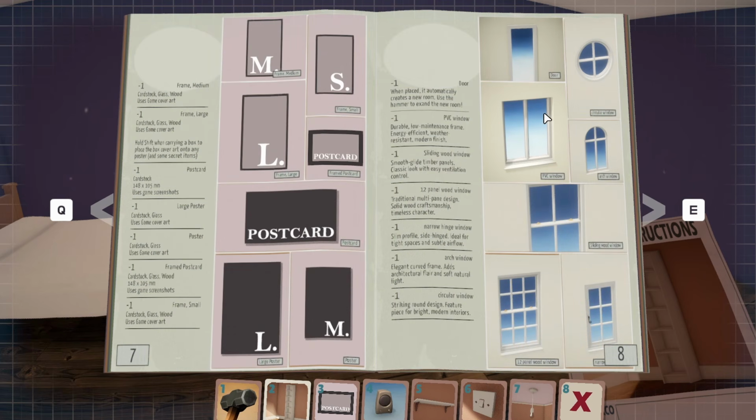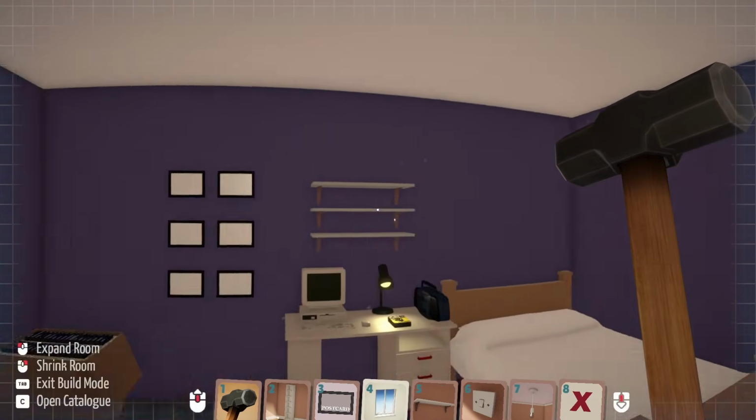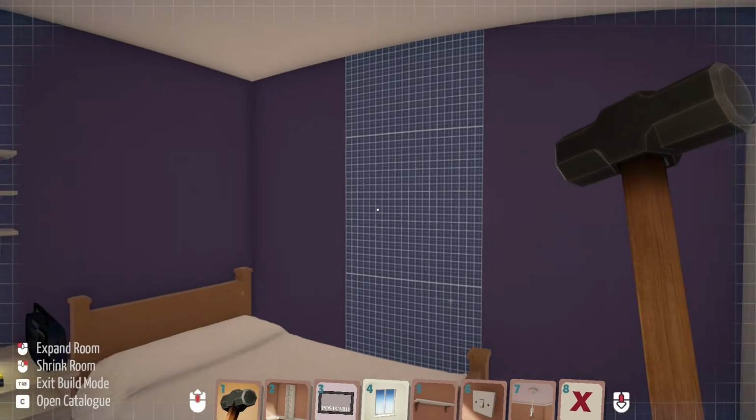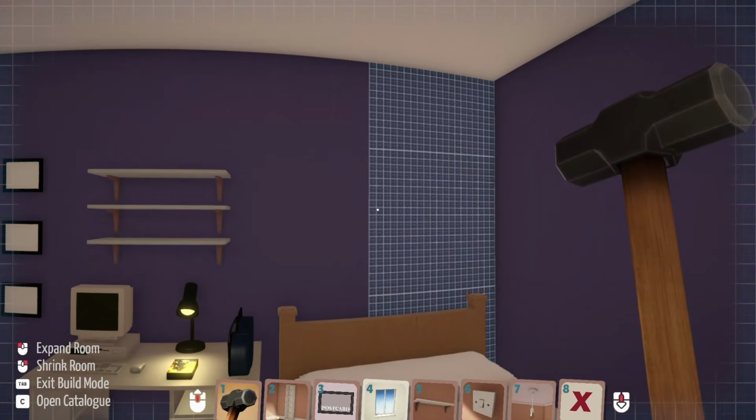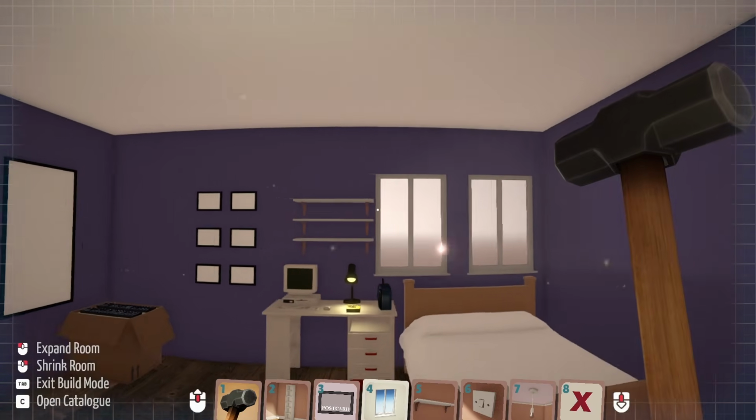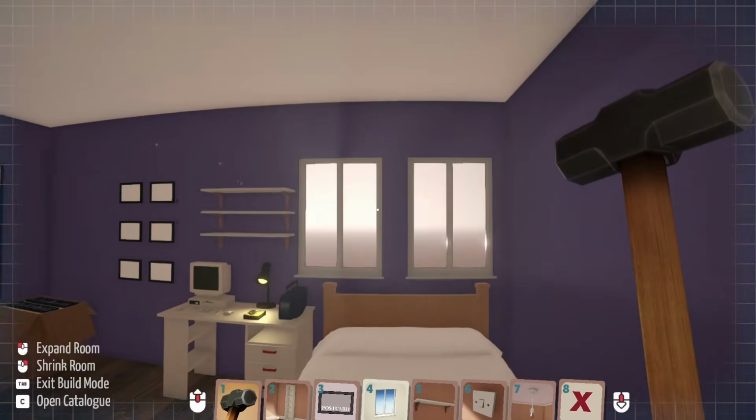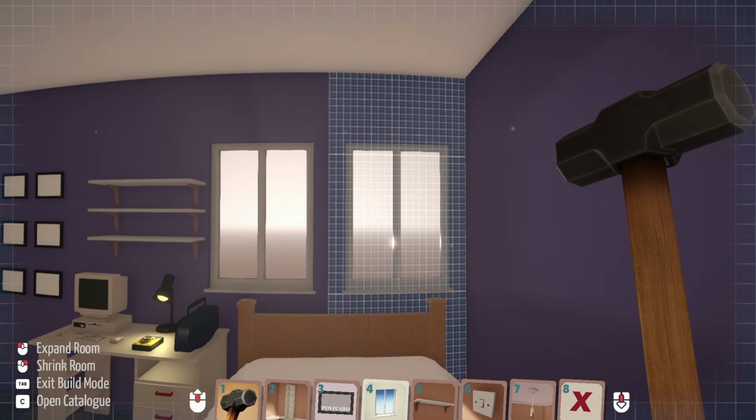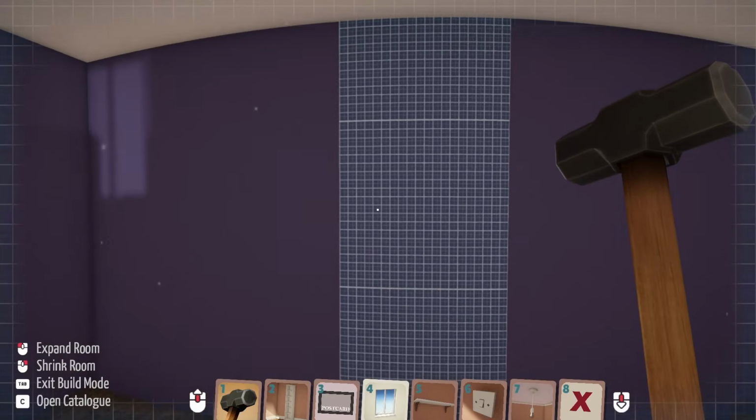I should probably also do windows at some point. Oh, yeah. Sliding windows, PVC window. Yeah, let's go with PVC windows. Let me get a window somewhere. Not completely blinded, you know? Let's get windows there. Yeah, that works. Put 2 windows there and just leave it at that.